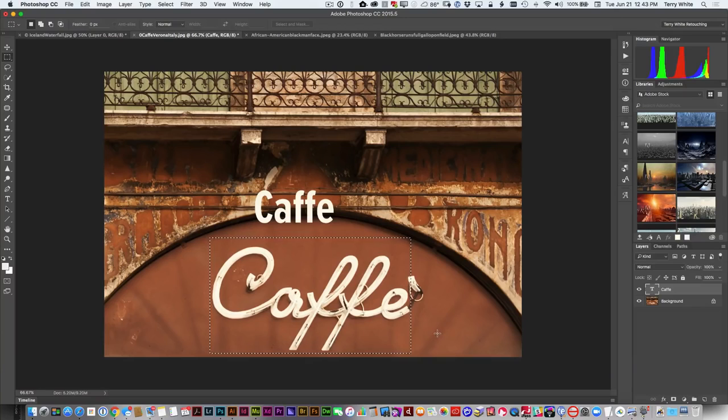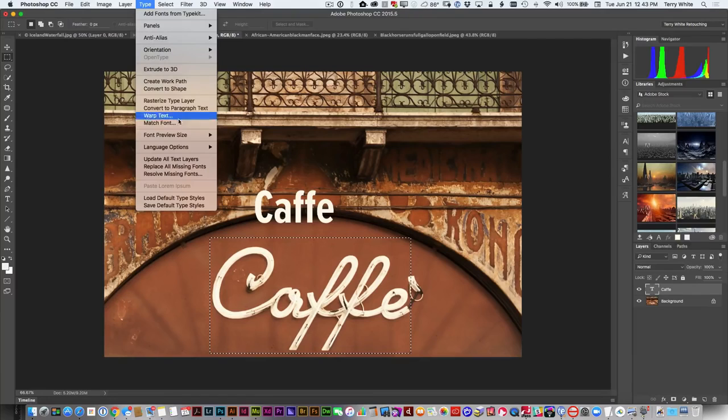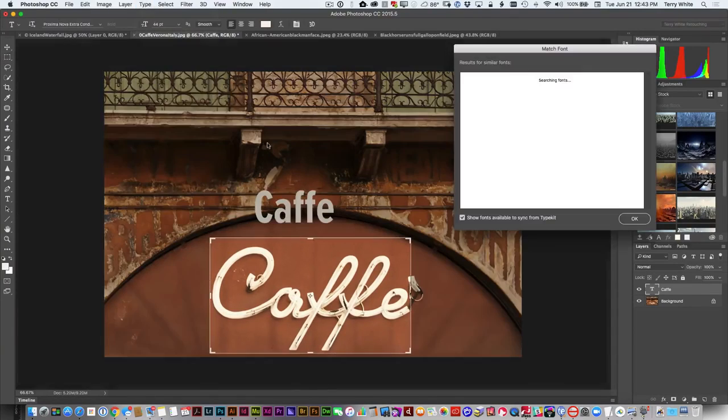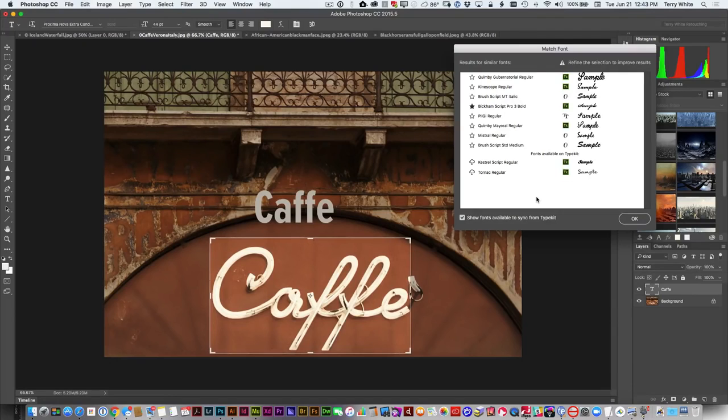And what I would really love to know is which of my fonts or which of my available Typekit fonts are close to this. So now we have a brand new feature in the type menu called Match Font. And this is phenomenal because I can do a Match Font. And the first thing it'll do is go through my font list and start looking for fonts that are similar to it. Now again, it's hand lettering, it's not going to be exact, but I can see what's here.